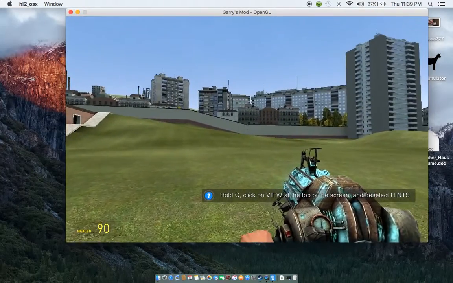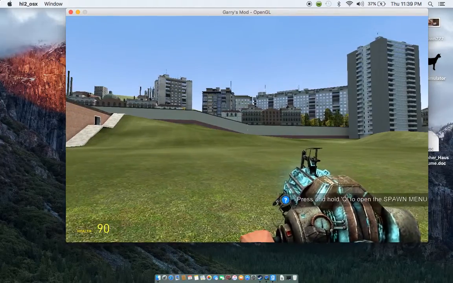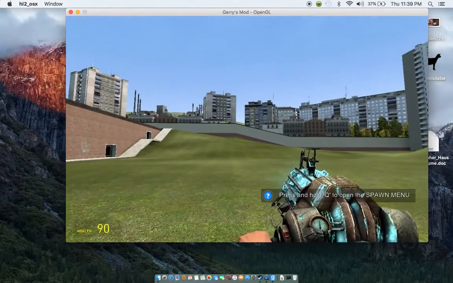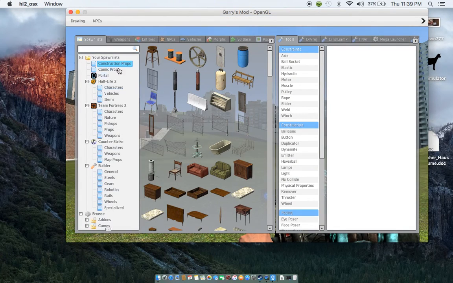This is how you move. W, A, S, D. W forward, S backwards, A and D left and right. And it usually gives you something.